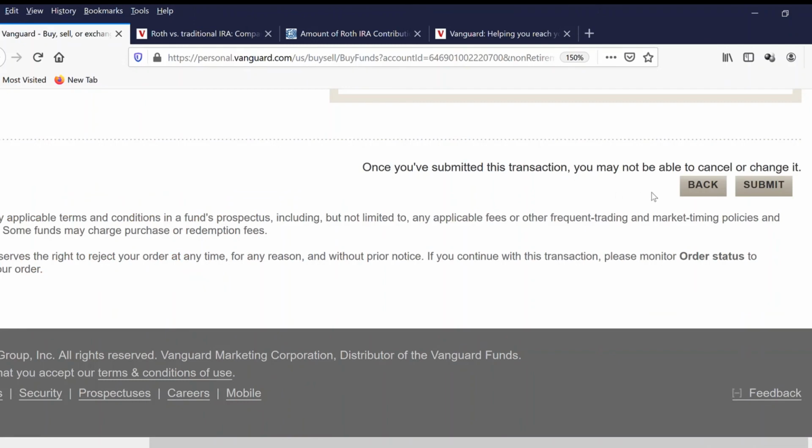As I mentioned earlier, if you click accept, this window will pop up. Now you can go back if you want to cancel it, because right here it says once you submit this transaction, you may not be able to cancel or change it. So you still have time to change your mind until the end. You can go back or you can submit it. In this case, we're going to submit the transaction.